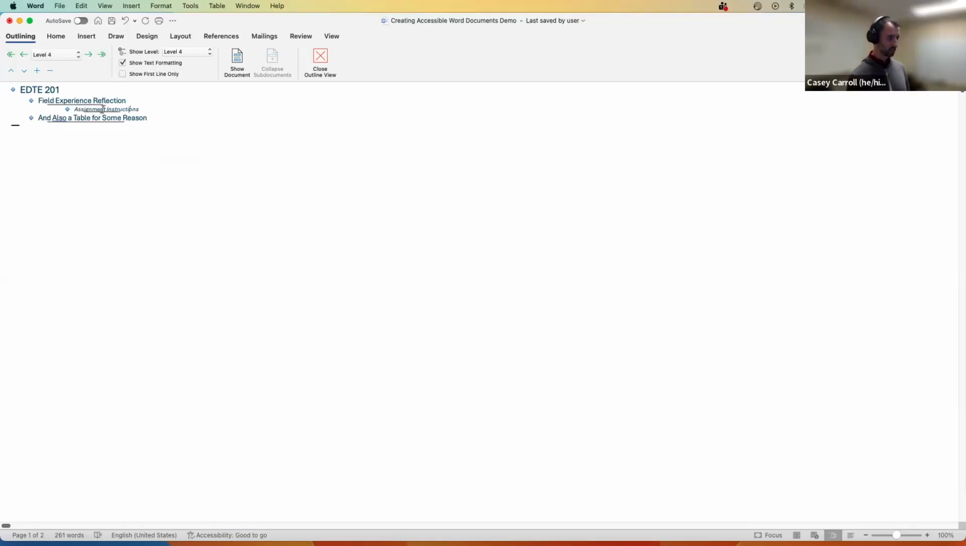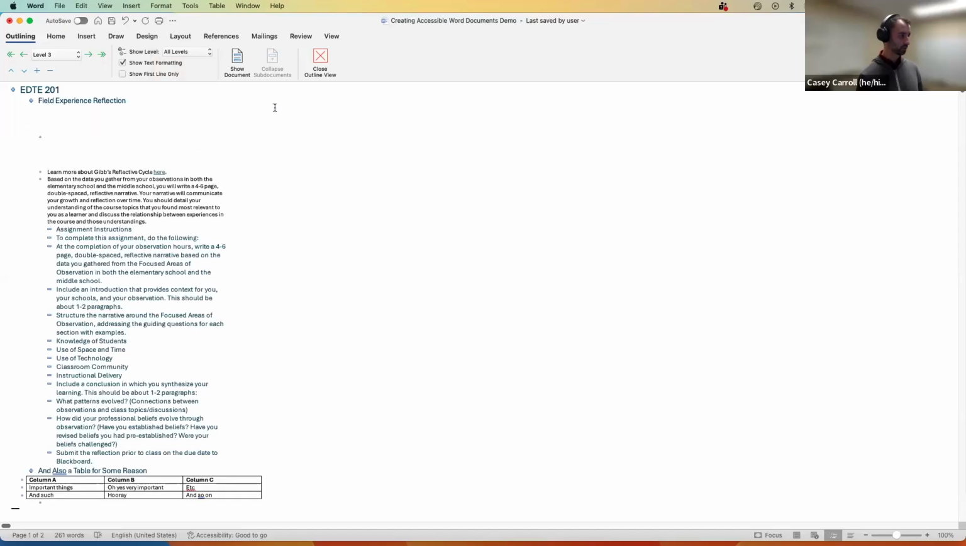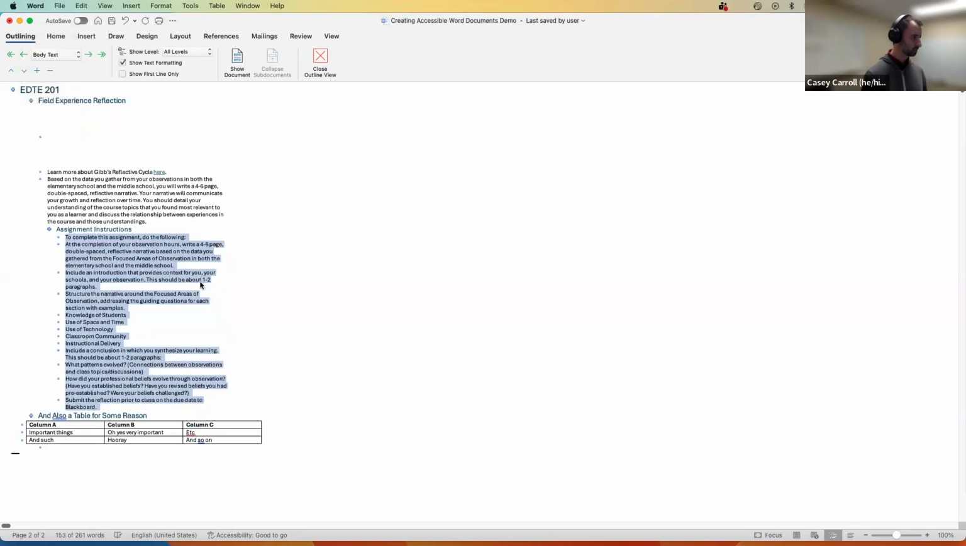I can click on this assignment instruction section. It's a little too indented because we skipped a level, and we want to keep it as logical as possible. So I can change this from level four to level three, and it'll update it right there for us. I can go back to all levels. And then this seems to have put all of this in level three, so I'm going to change this back to body text. There we go. All right, close out.